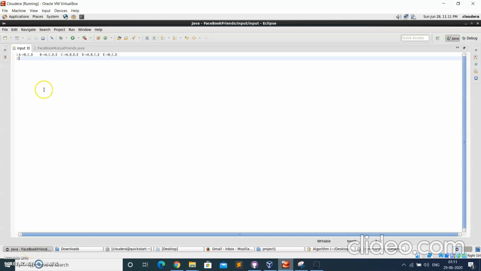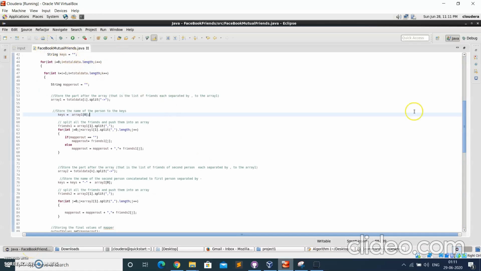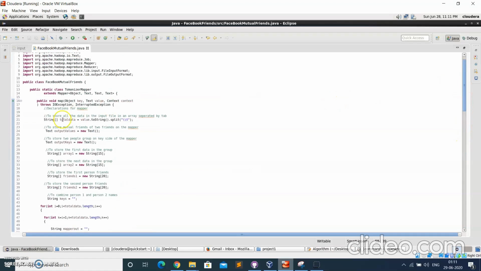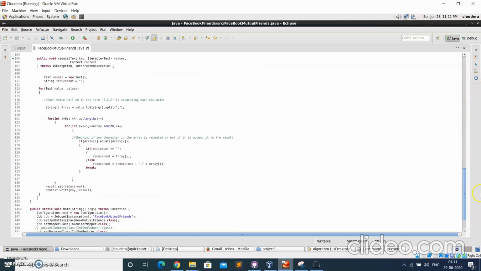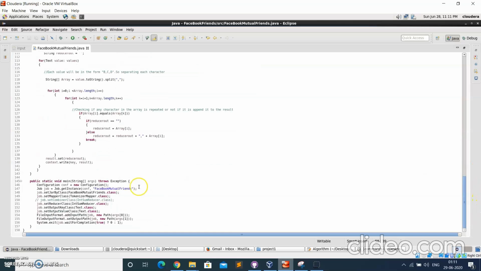In this code, the class name is Facebook mutual friends, where we have three methods. The first one is the mapper, the second one is the reducer, and the last one is the main method. Coming to the main method, here we are instantiating a configuration and assigning a job to the configuration, and we are setting the main class, as well as the mapper class and the reducer class. We are setting the input and the output types, that is, configuring it as text, and we are adding the input path and the output path.